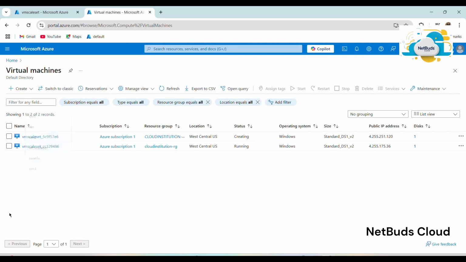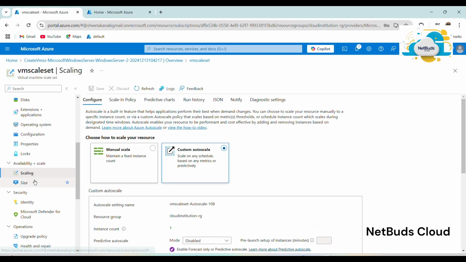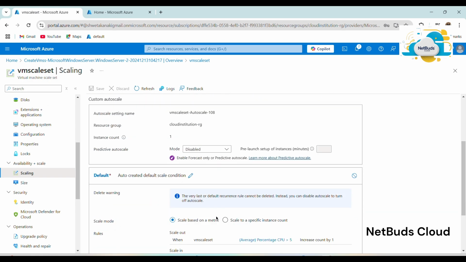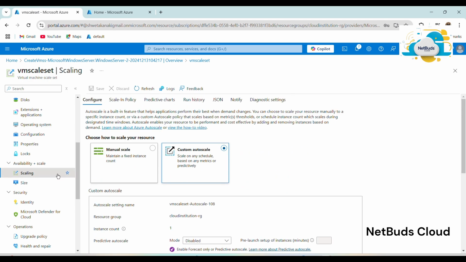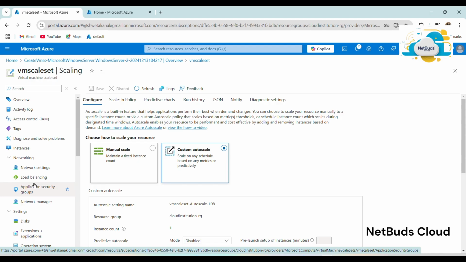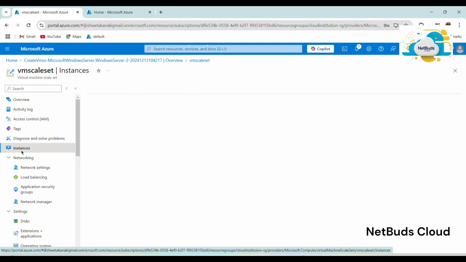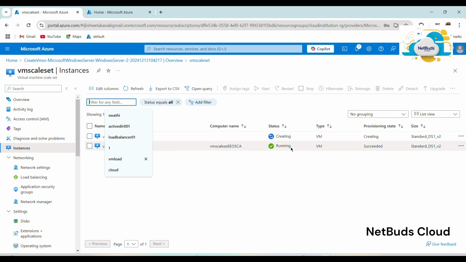Okay, so right now, before that, I've given only one drive. I just want to see how many instances are created right now. To do that, I've gone back to my virtual machine scale set. In that you can see instances over there. When you click instances, you can see one is running and another one is created.